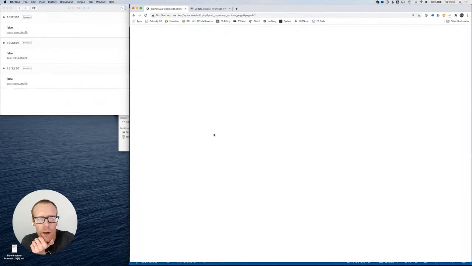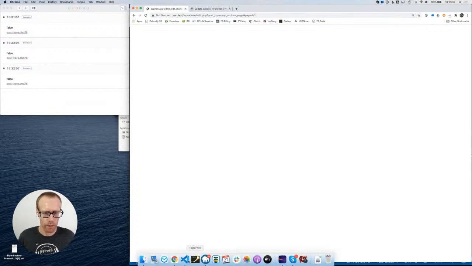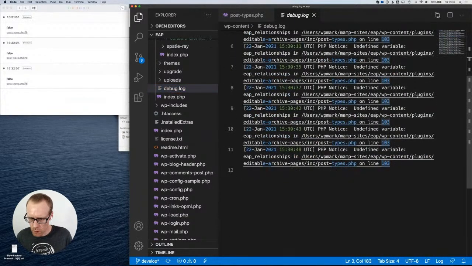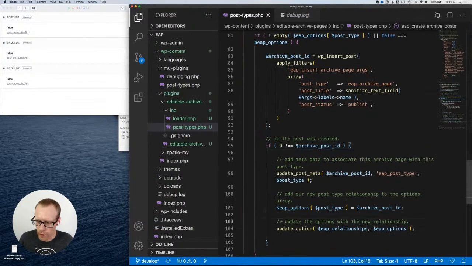It's running in the background. Okay, and it's died. Have we got any errors in here? Oops. Undefined variable on line 103. 103? It's a comment.